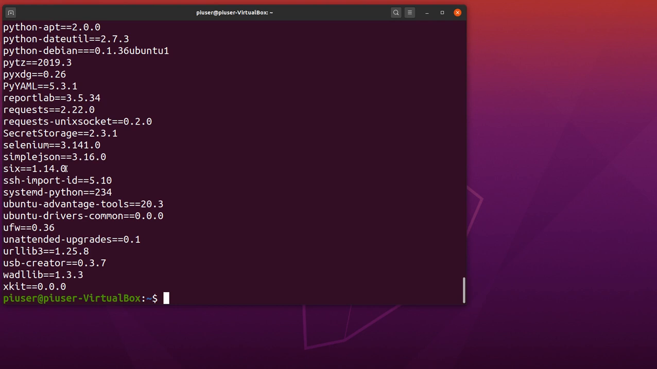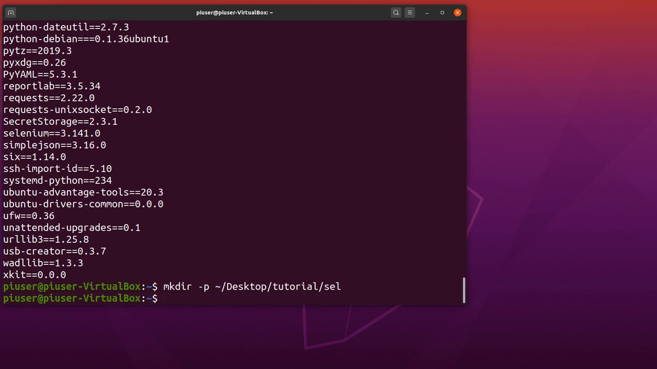Now what I can do is run a test. So what I'll do, I'll just create a directory for my test. And I'll create a test directory on my desktop. And I'll call the folder tutorial. And I'll call the folder cell, short for Selenium. And I'll just change into that directory.